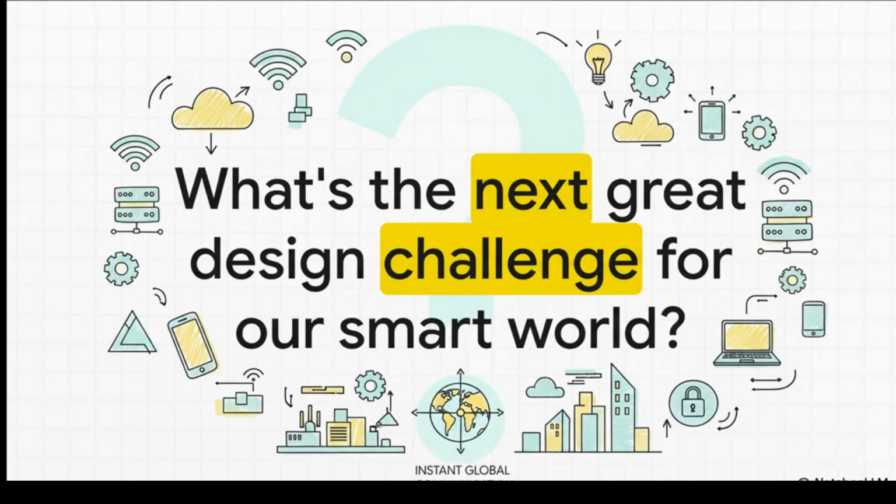And that kind of leaves us with one last big question, doesn't it? As our world gets more and more connected, as our devices get smarter and smarter, what's the next great design challenge? The demands on these systems are just exploding. So you have to wonder, what kind of blueprints are we going to need for the world of tomorrow?